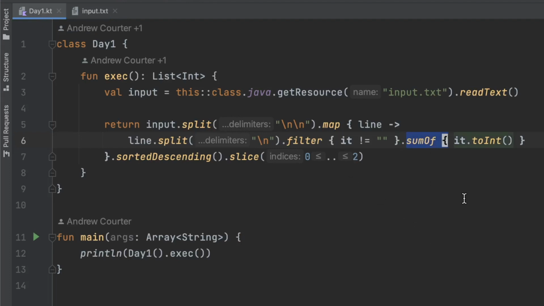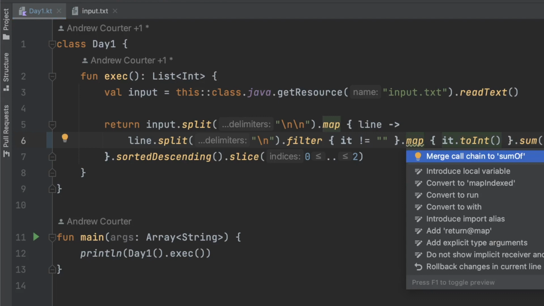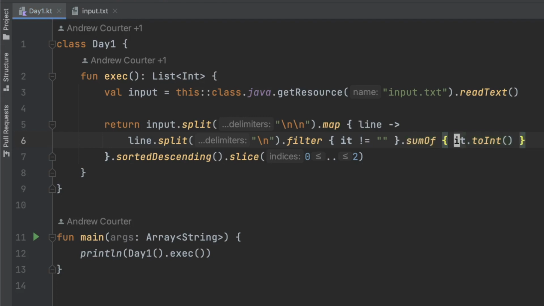And then there's this really handy sumOf function. This was something that was suggested whenever I was actually doing the solution. I had a map, and I think it was toInt, and then sum is what I had. And it actually prompts you to say you can merge all this into a sumOf. So instead of doing a map to convert it to an integer and then summing all of that, you can do this sumOf and give it a function to do that for you, which is really nice.